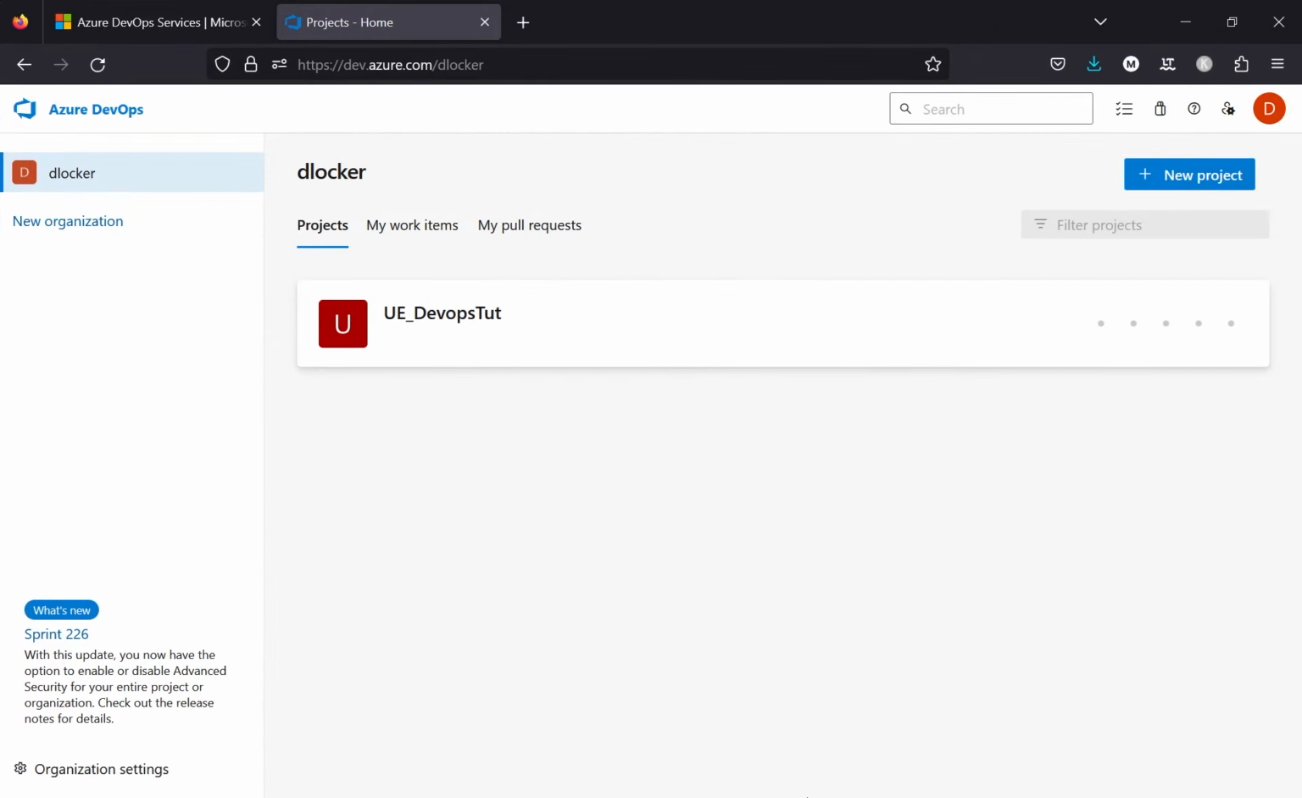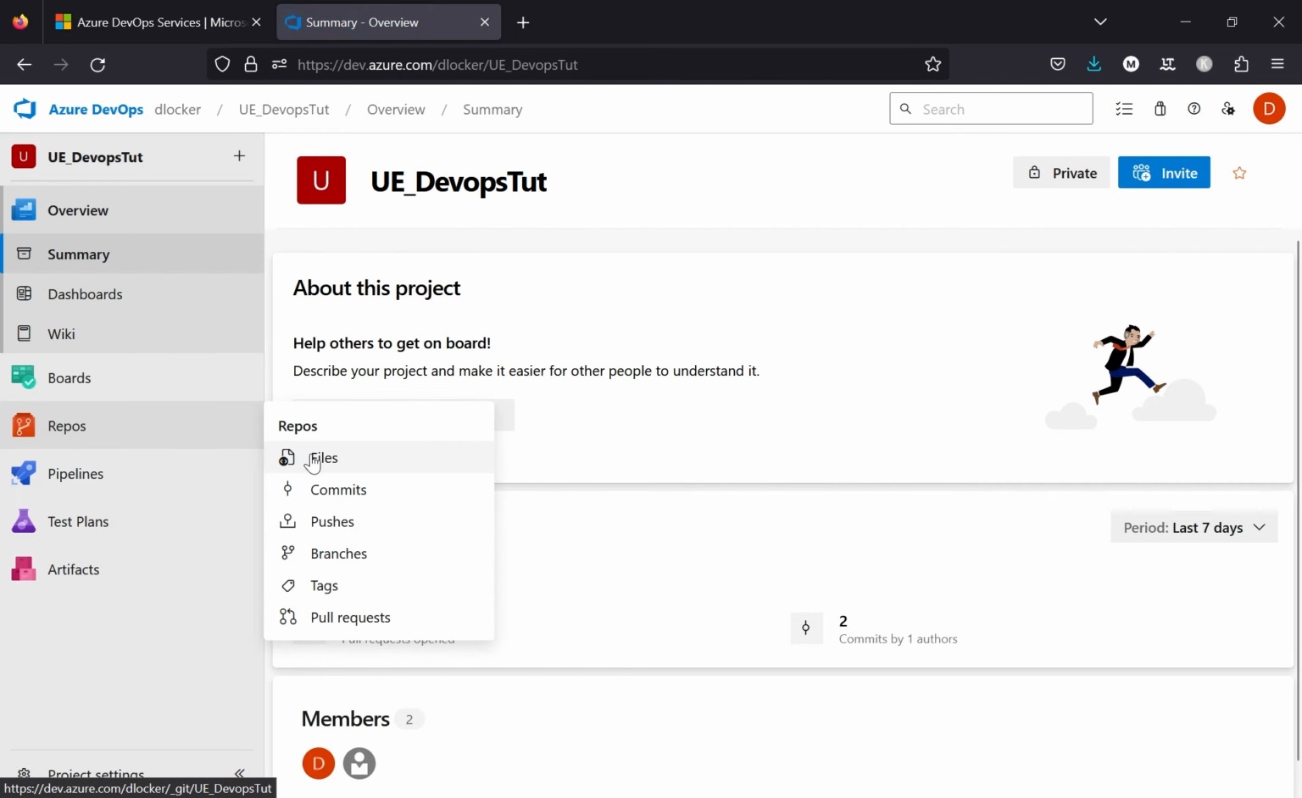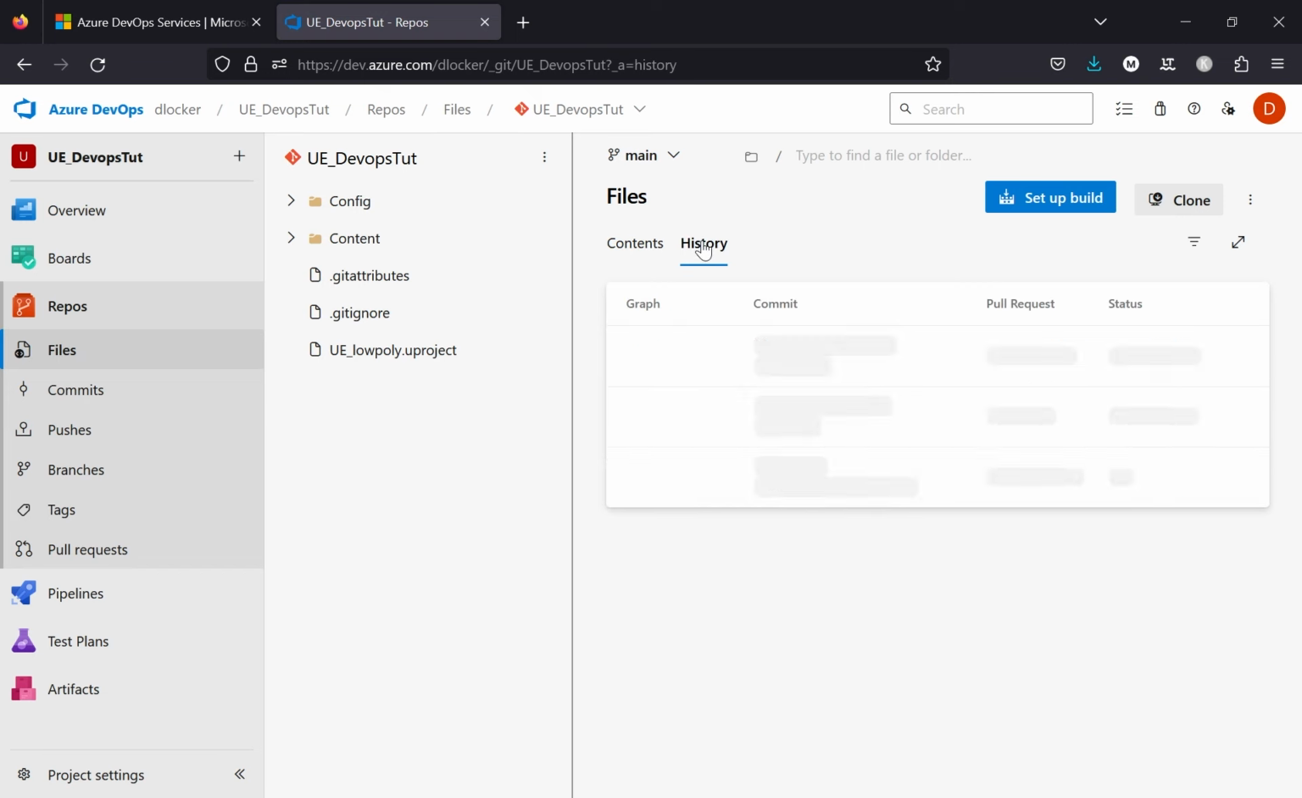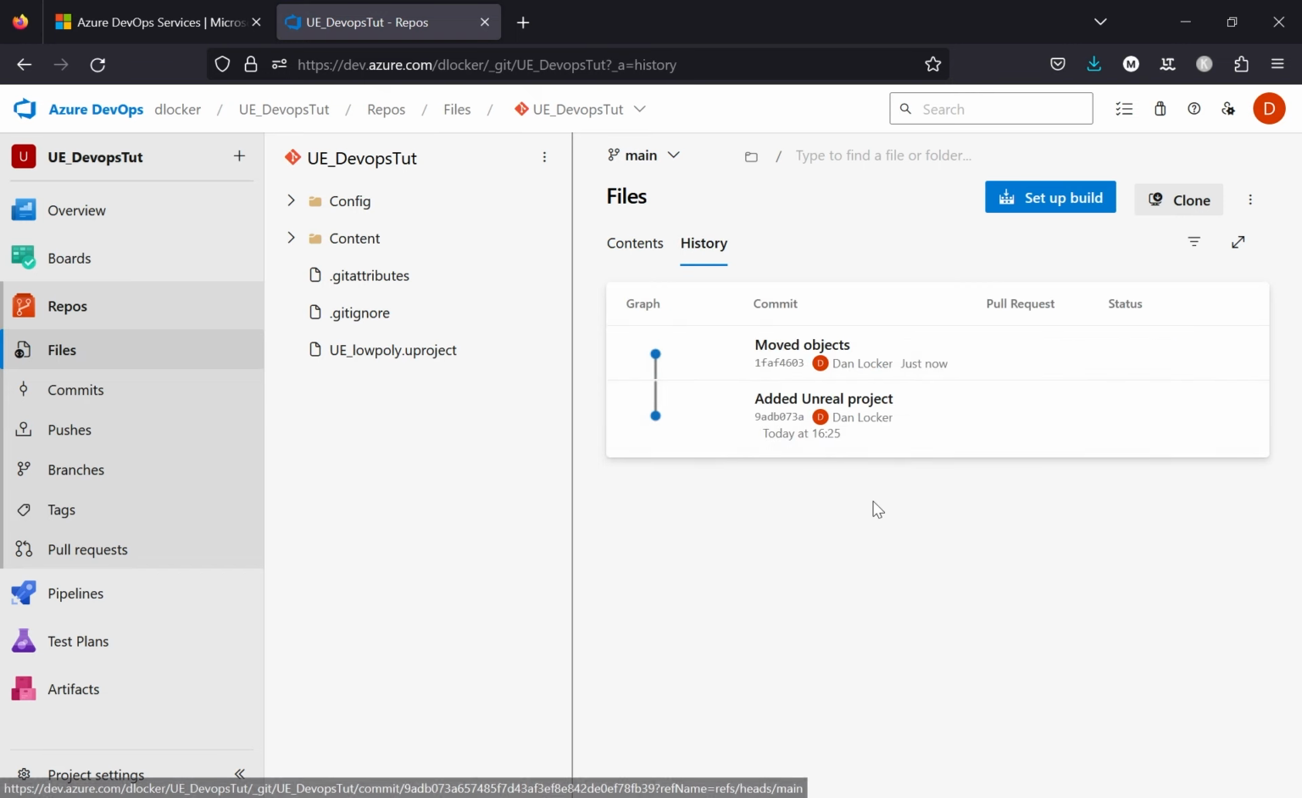If we make a check on DevOps, we see that the project is here. If we click on that and click on repos files, you see that we have all the files here, and in the history, we definitely see both versions which we uploaded from Anchorpoint. Normally, you don't need to ever go into DevOps, but for the sake of the tutorial, I would like to show you how this is synced together. So now let's move to your team member.